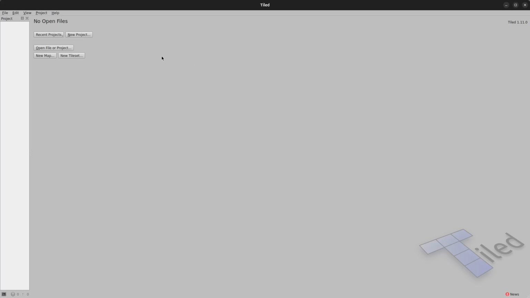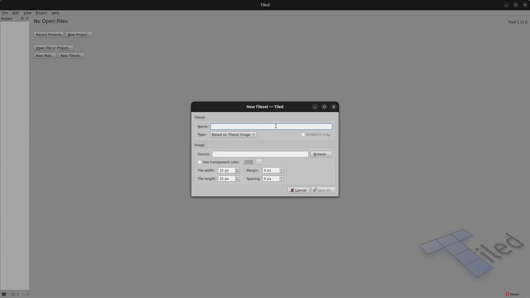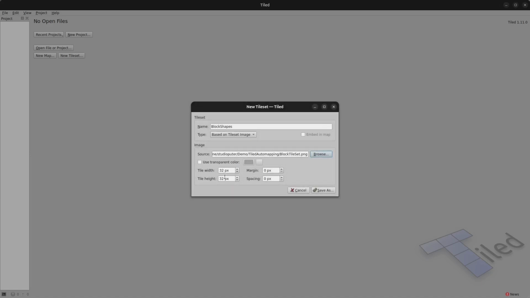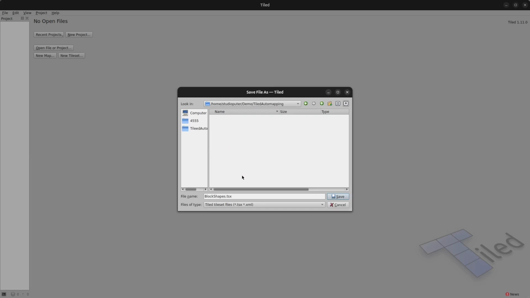Alright, let's get started. First of all, let's create some tilesets. You can call this block shapes and click on browse. And here, I'm going to select the block tileset PNG file and click on open. And it's 32 by 32 pixels, so we can click on save as. Then in here, I'm going to save this as blockshapes.tsx. So click on save.